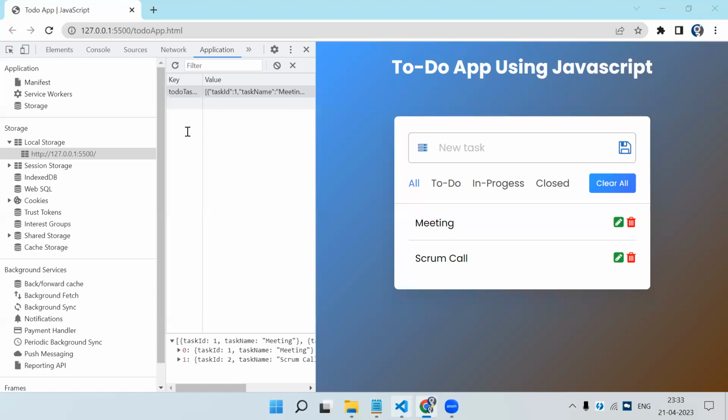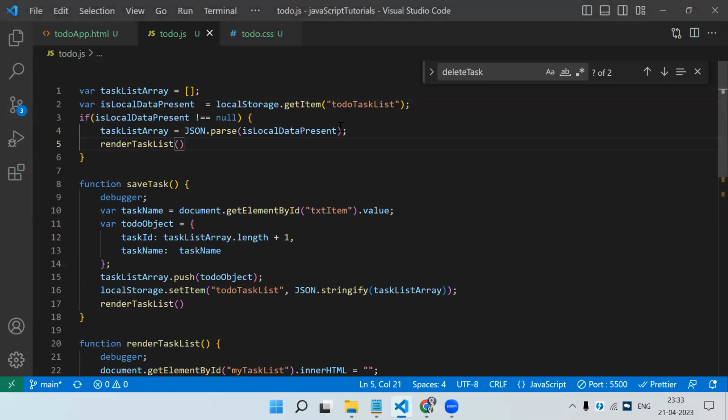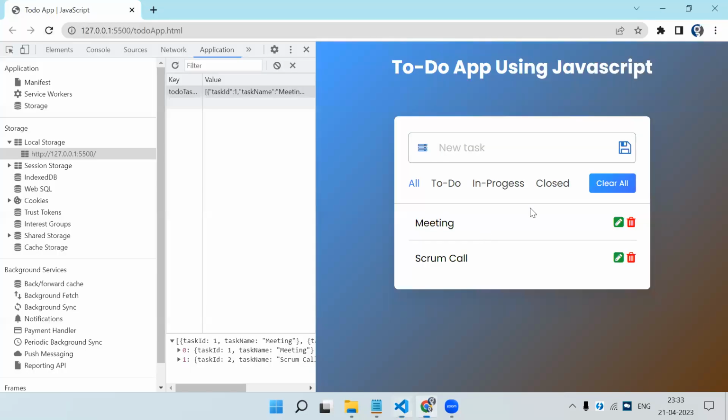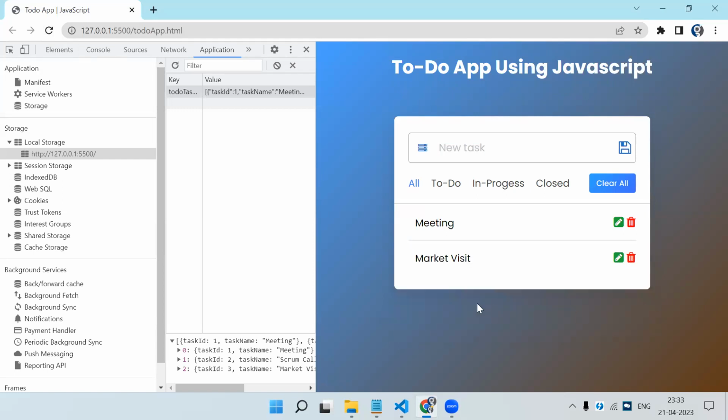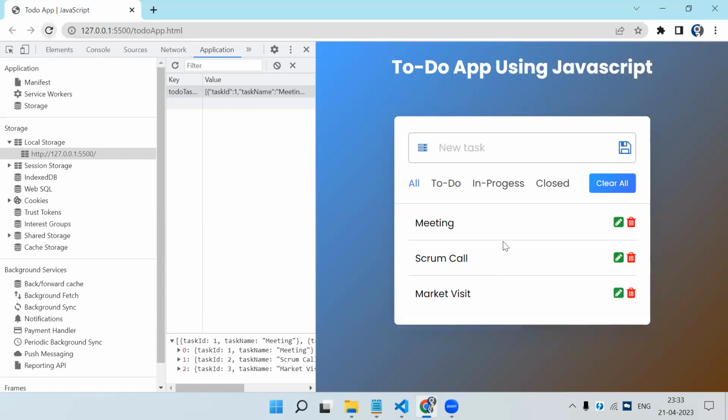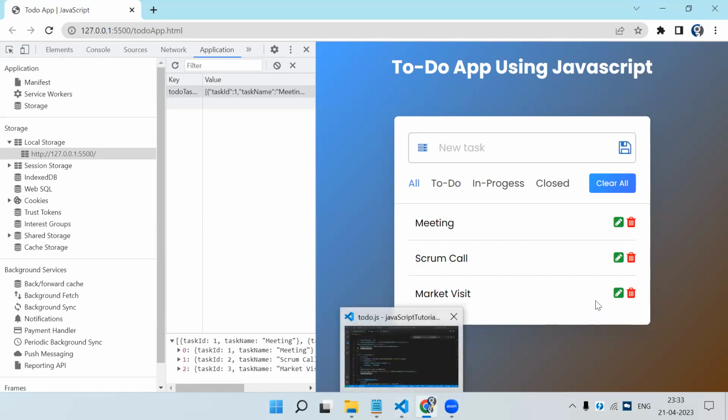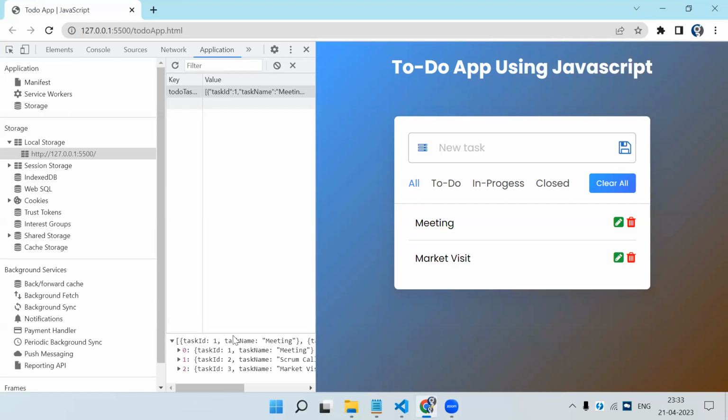Because on the page load, we are reading the data from local storage, and if data is there, we are converting that string data into an array, and we are calling this function to re-render. So same thing you can see. Let's add market visit and click on save. Now, however many times I refresh, the data is still there. Let's try to remove the Scrum call. Now if I refresh, I can still see the 3 items, because on click of delete we haven't updated the local storage. See, if I'm deleting, the local storage data is the same.